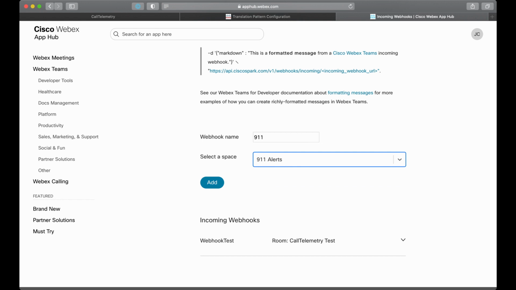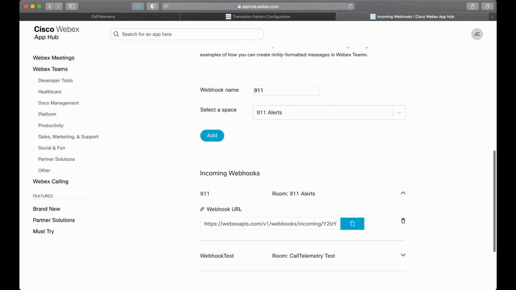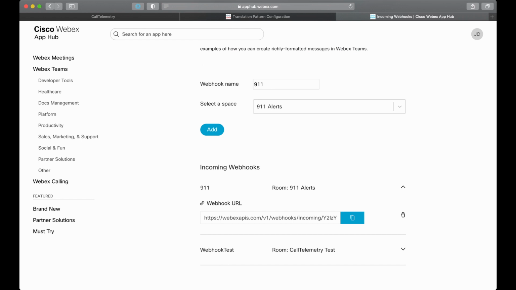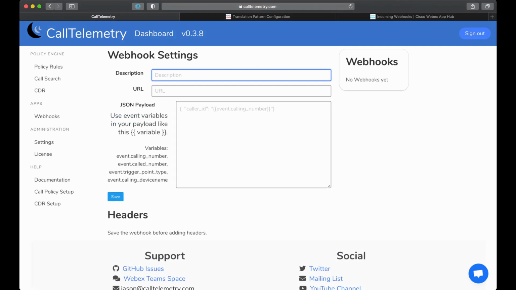Now, it's provisioning an integration bot webhook within your space. Now this is the link we need to copy in order to send real-time data into Cisco Webex Teams. So now we go to CallTelemetry, we go to our webhooks. Let's give this one a name, 911 Alerts. Let's paste in the URL we got from Cisco App Hub.